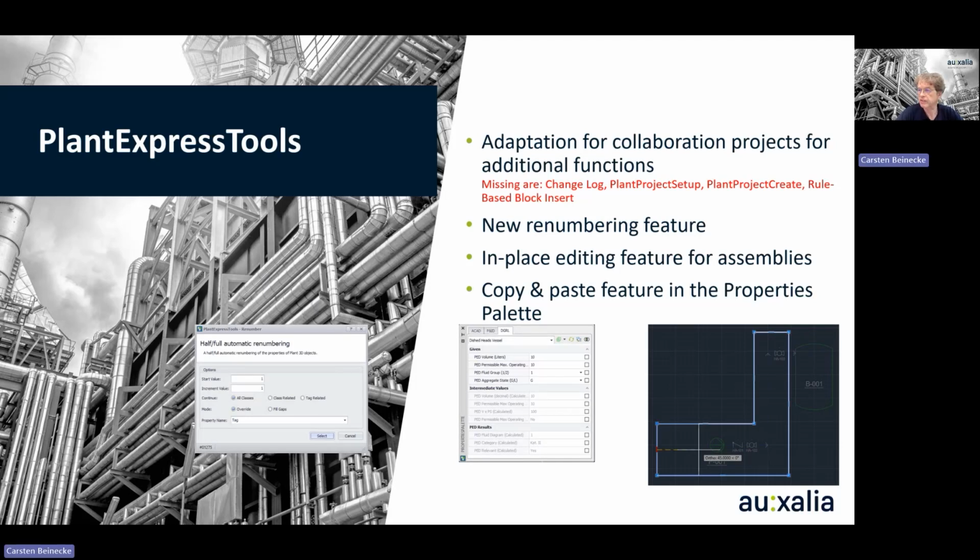Okay, so what else did we do in Plant Express tools? Well, Plant Express tools now has almost 30 functions. I think 28 was the last count I had, or 29 functions. And we needed to adapt each of the functions for running with collaboration projects, or ACC.